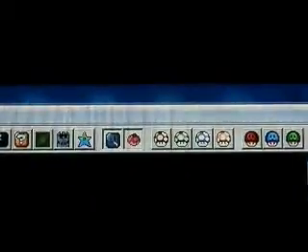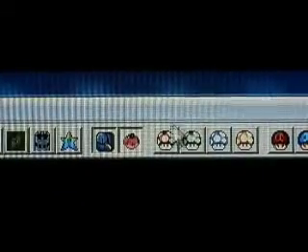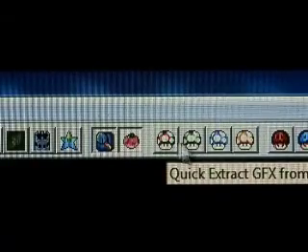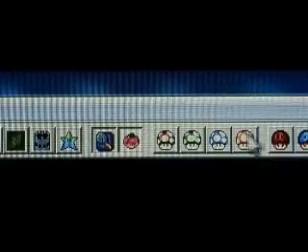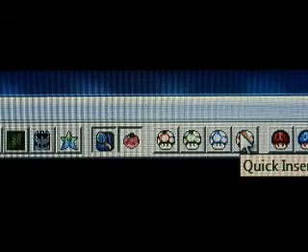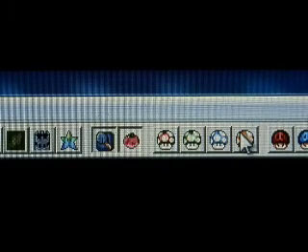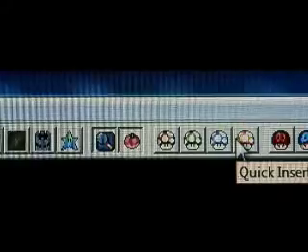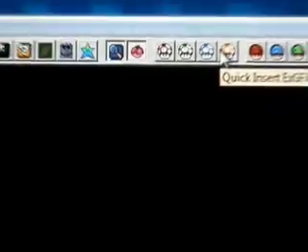Okay, so let's move on to some of the other things here. What these options are is extracting the graphics from the ROM and reinserting them. That's what all of these buttons are doing. All of the graphics are stored in bin files, and if you are editing your graphics in bin files, if you want to insert them into your ROM, you just hit these buttons and it automatically does that for you.